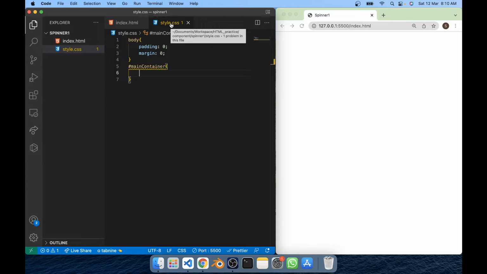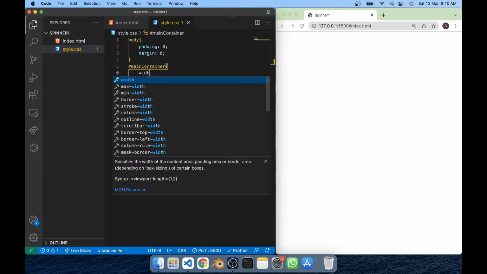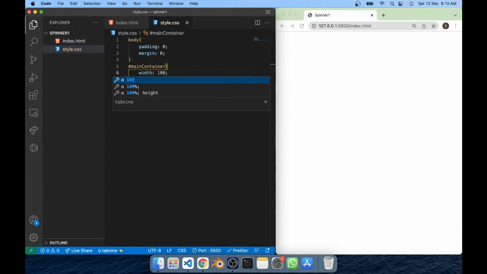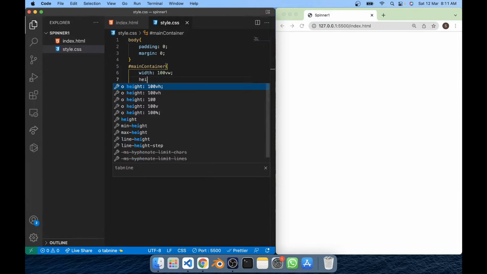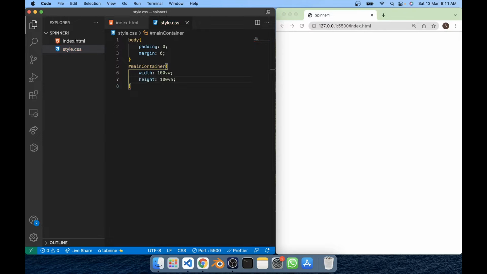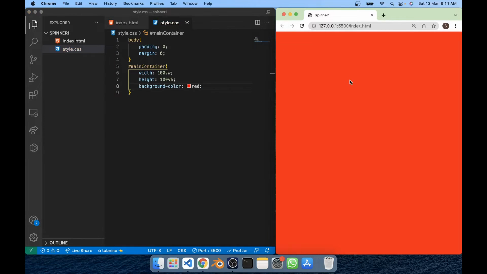Okay, here as I am just going to show only the spinner wheel, I am going with the full body, so that's why I am going with 100 VW, meaning viewport width, and height 100 VH. Now if you want to check the coverage area of that container, you can set any background color like background color red. If you do that, you can see it is covering the entire body, and there is no scroll bar, so it's perfect.